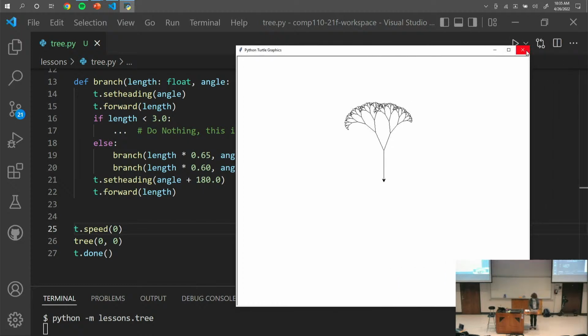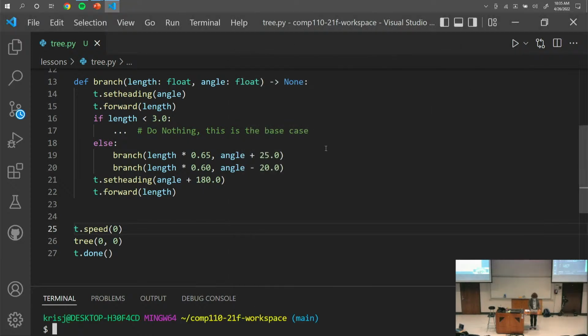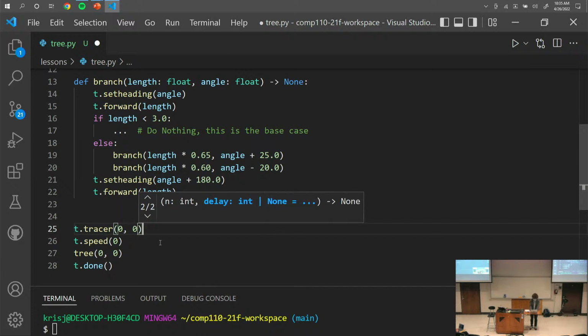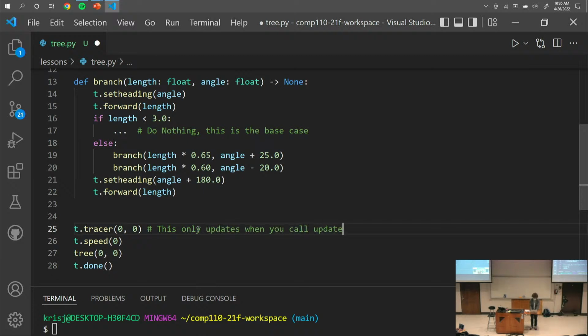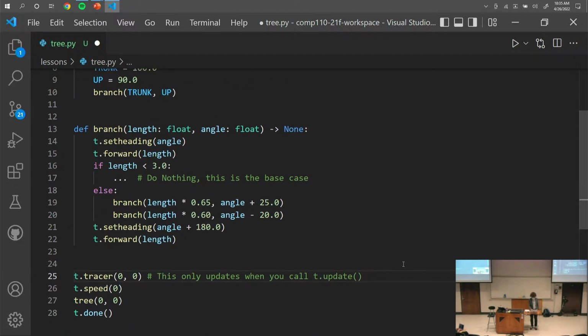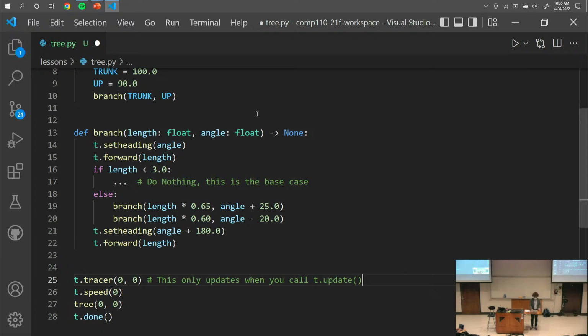Well, I don't know, we could have a little bit more fun with this, and we're supposed to be artists here, right? So one of the things we could do is make it so that we can draw trees in other places. But before we do that, we should probably make this a little bit more immediate. So with a little bit more magic, we can say t.tracer 0, 0. You might remember this from your project. So this only updates when you call update, t.update. All right? And so this will make our recursion even faster, or our visualization almost instantaneous.